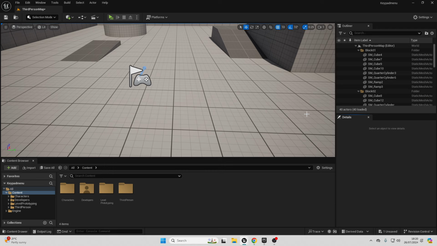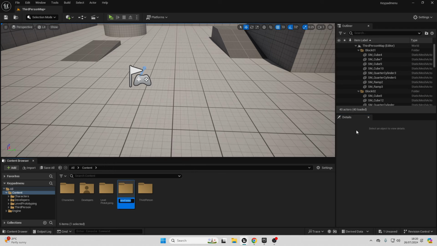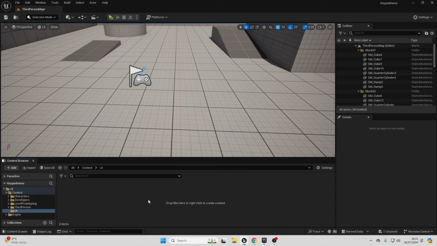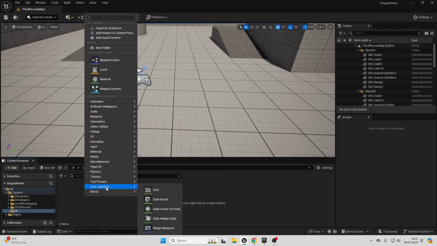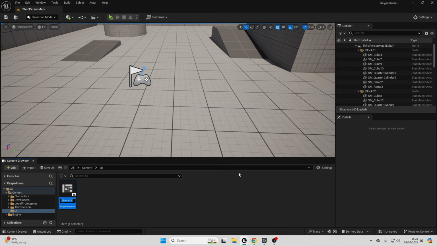To get started, I'm first going to right click inside of my Unreal Engine project and create a new folder, and I'll just call this UI. Then I'll head inside here, and the first thing we're going to do is create a widget which will work with our player character's controller. To create that widget, we right click, go over to user interface, select widget blueprint, then select user widget. I'll call this widget blueprint underscore menu.